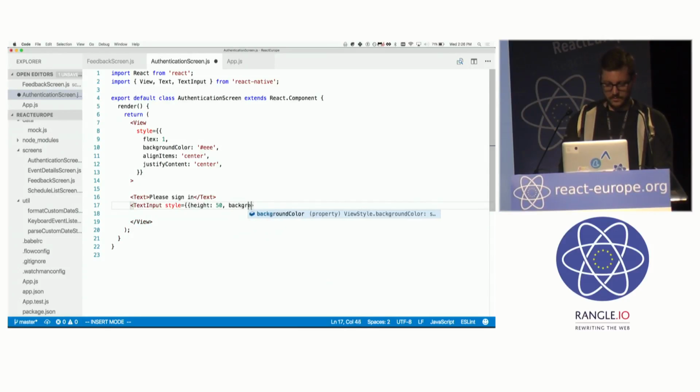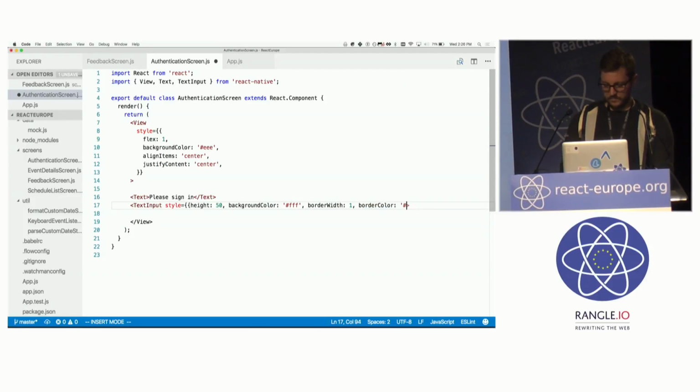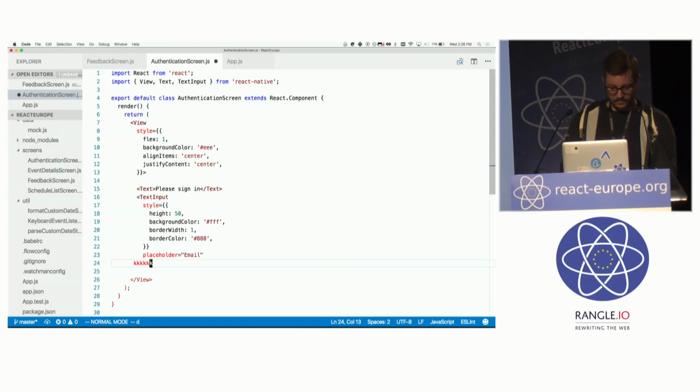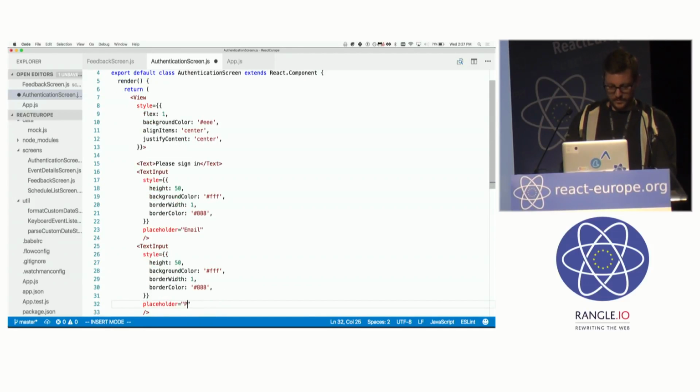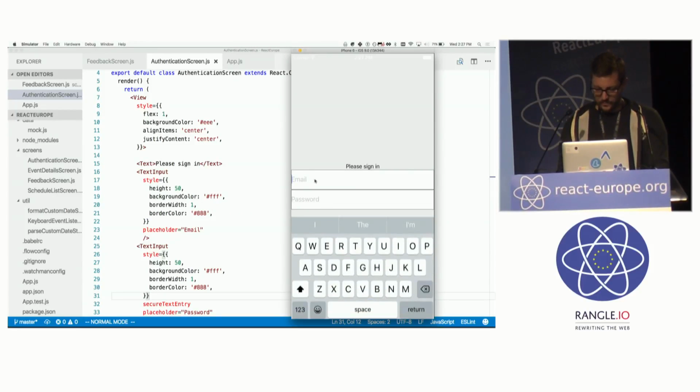Height 50. Okay. And you can add another one here for password. You might remember we have to use secure text entry for that. Very pretty, right? So this is secure text entry.